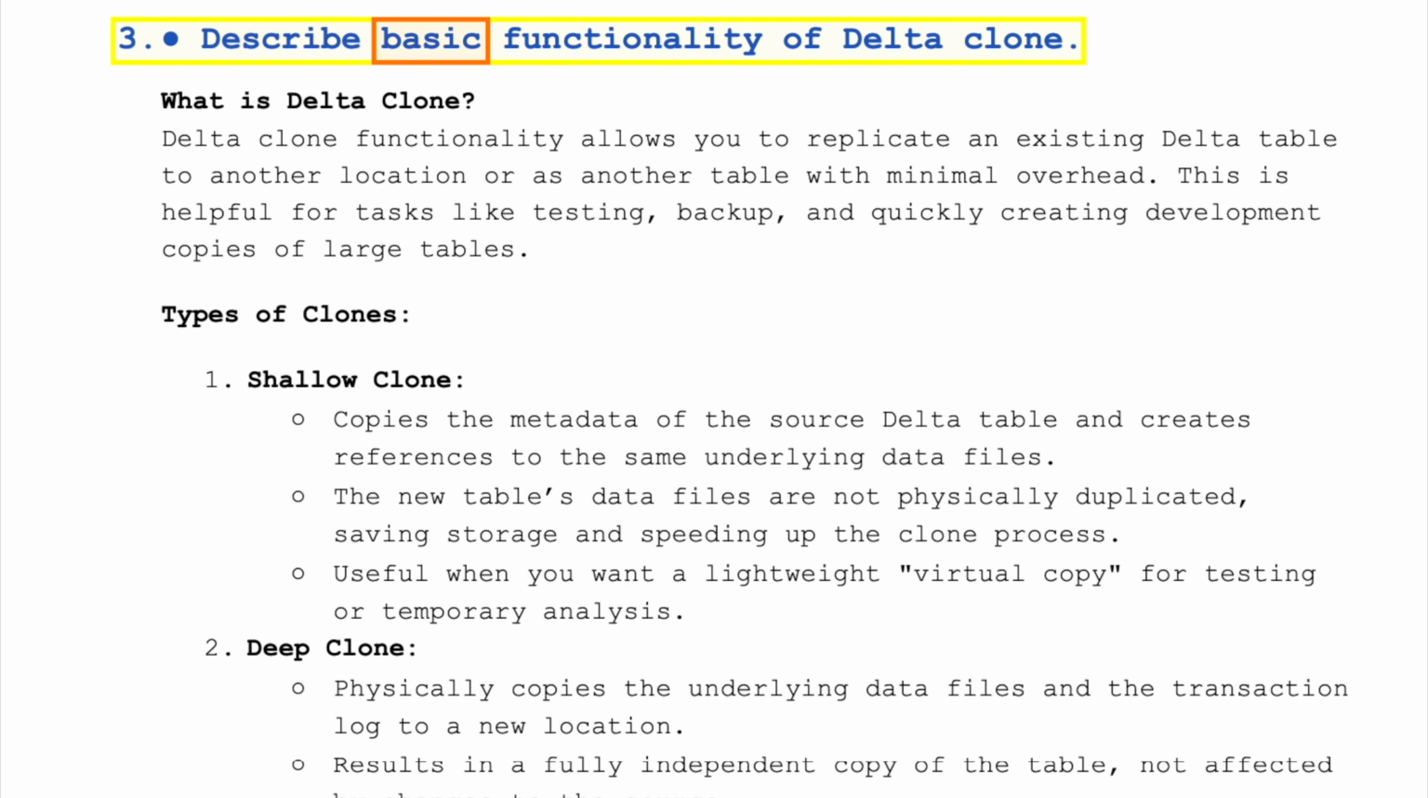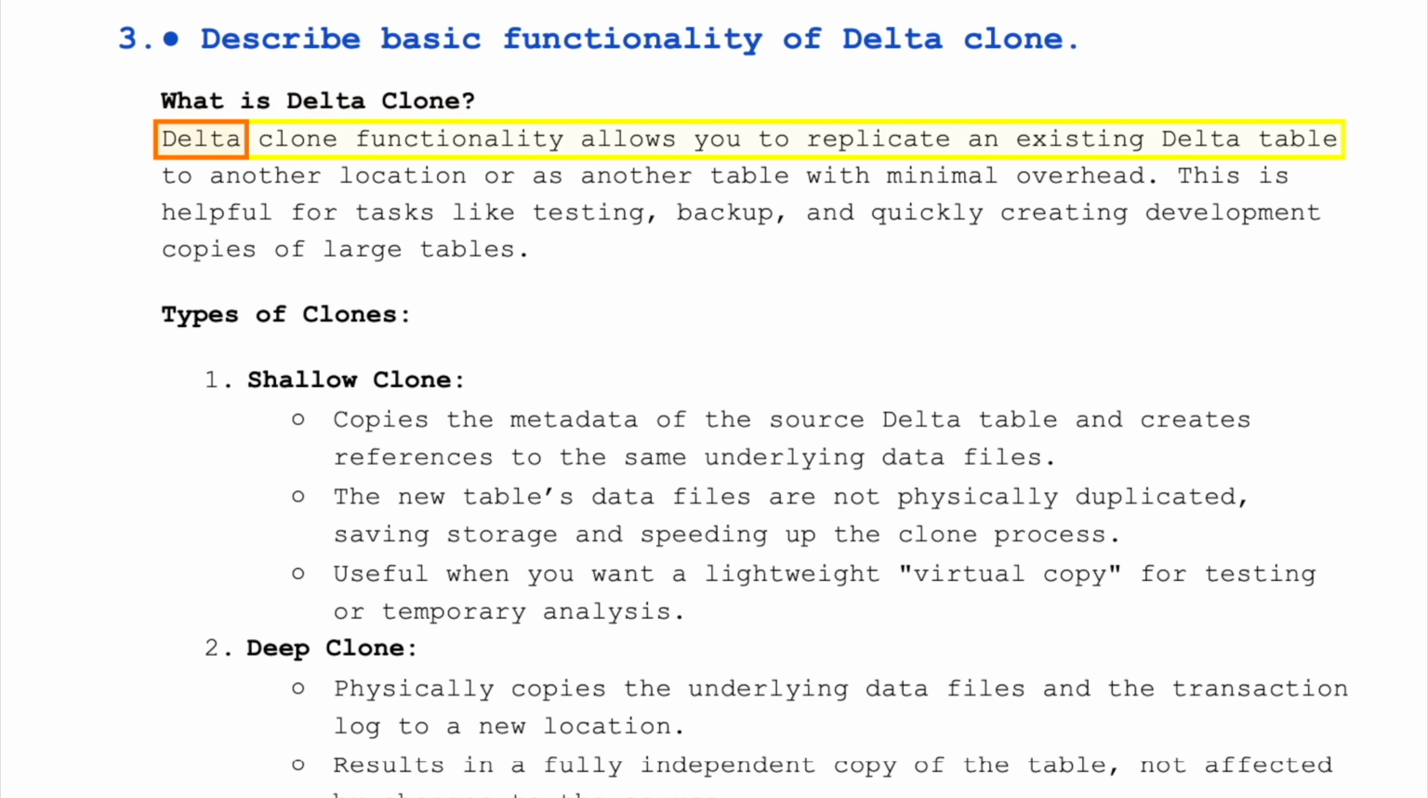3. Describe basic functionality of Delta Clone. What is Delta Clone? Delta Clone functionality allows you to replicate an existing Delta table to another location or as another table with minimal overhead.